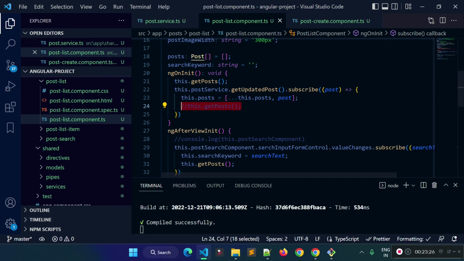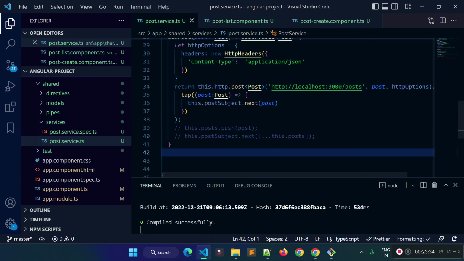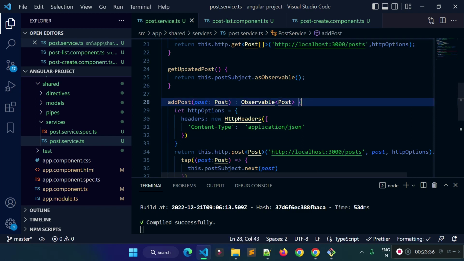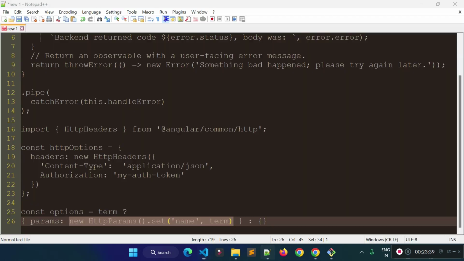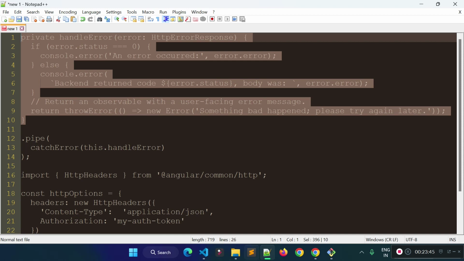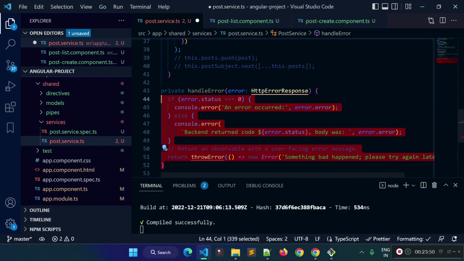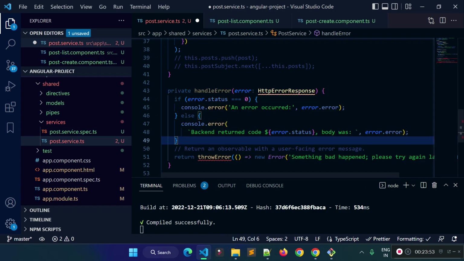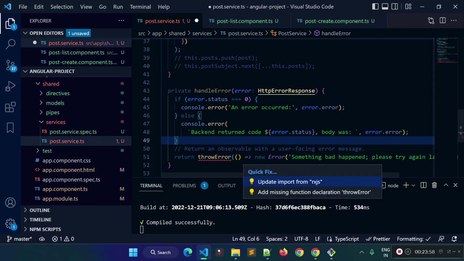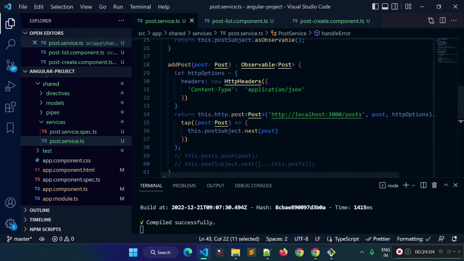Now I will tell you another thing, how you will handle the errors. Inside our post service, you can create one custom error handle method inside your service file. I have already prepared some code for handling errors, so let's copy this. You can create a private error function like handle error, and we need to import it. We also need to import throwError.